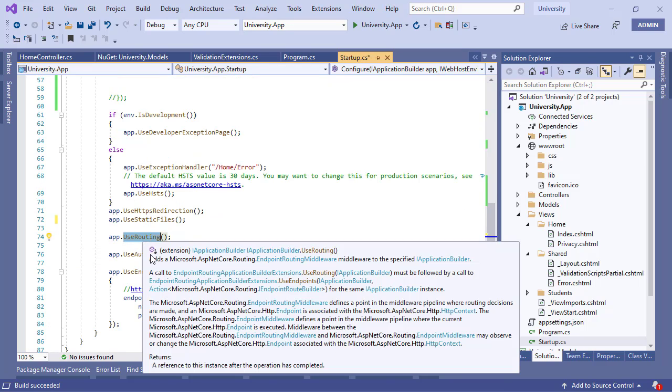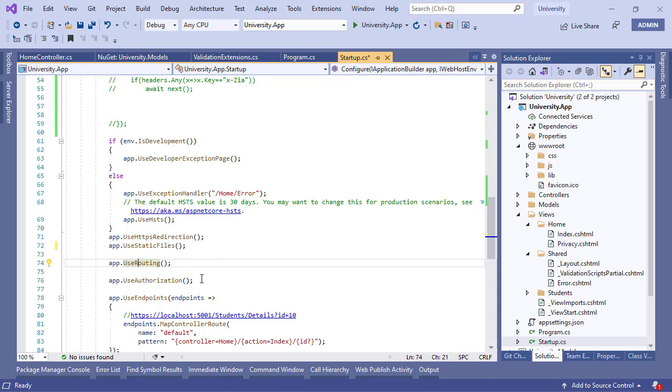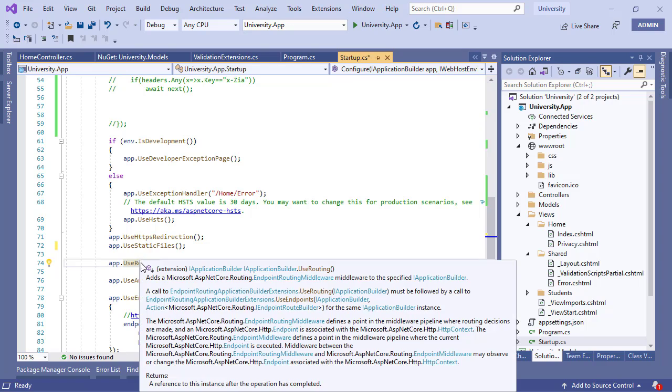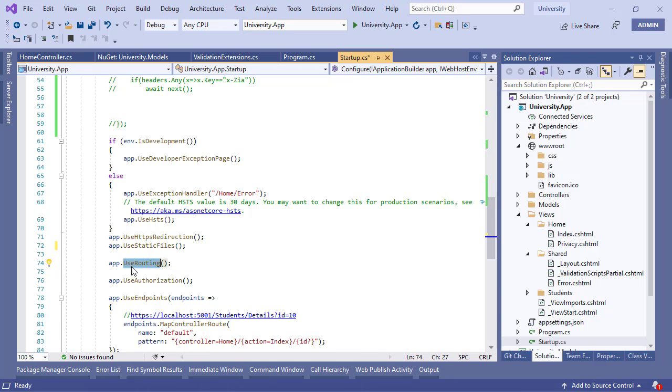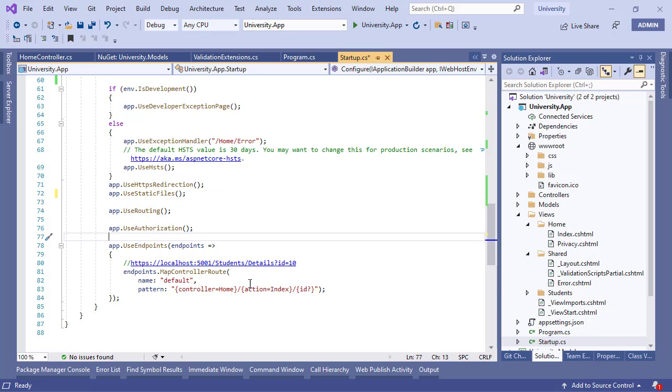Now use routing is going to influence the URLs that are flowing in, and in the current version, these two middleware have been separated out. So use routing is going to let you select that path: /home /index, /student /edit, things like that. But then use authorization always comes after the routing has been sorted out, and authorization is going to let only the authenticated users fall through and access that particular URL.